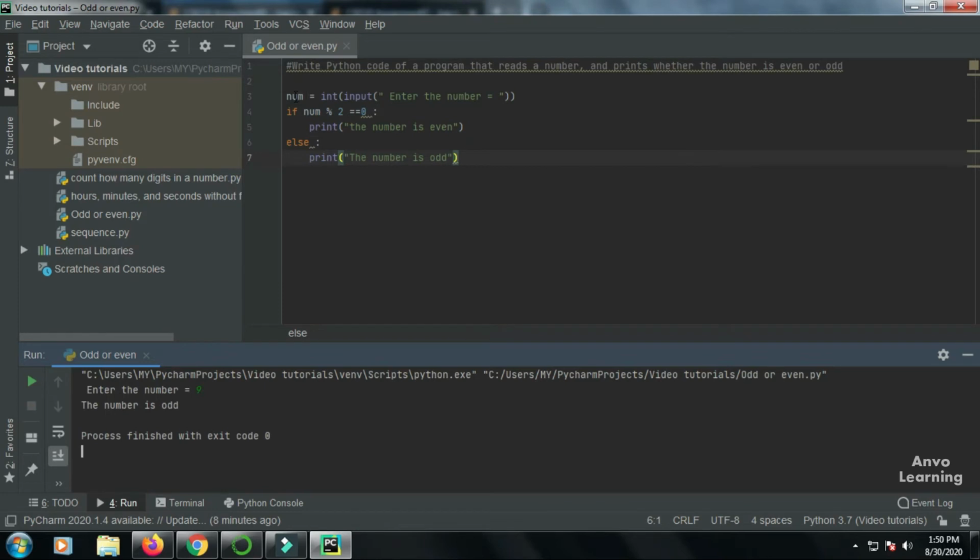First of all, I have taken an input in the num variable, and then I am checking in the if else condition. If the number is mod 2 equal to 0, what does this line mean? This line means that if the number is divided by 2 and its remainder is 0, then the number will be even, else the number will be odd.